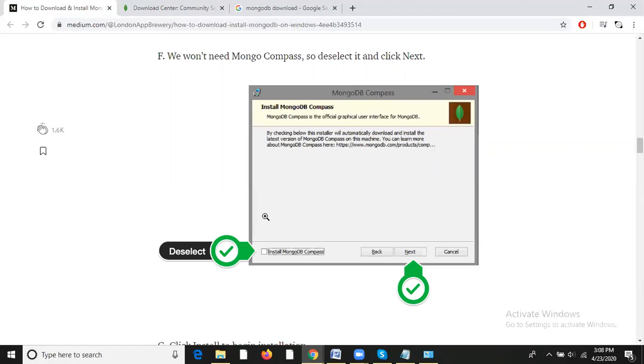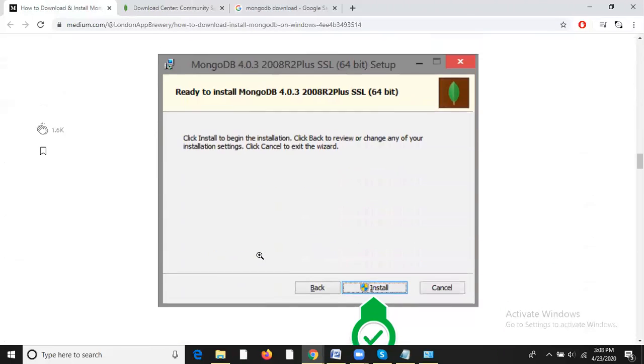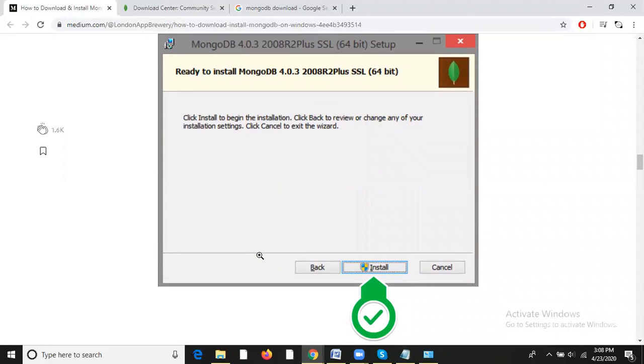And here the most important part is please deselect this particular checkbox. To install MongoDB Compass, please deselect it. By default it is selected, and if you click on next with this thing selected, then it will take a lot of time to install your MongoDB. So please make sure to deselect this checkbox and then click on the install button. It will start installing your MongoDB.